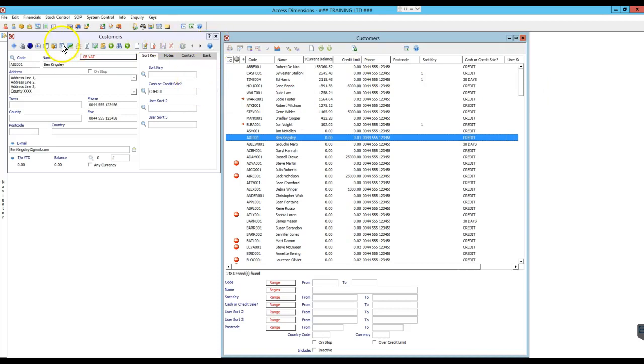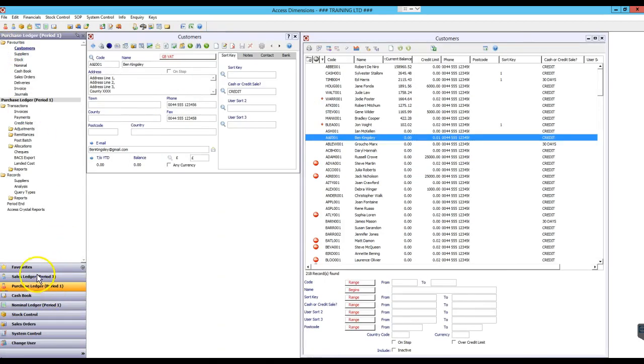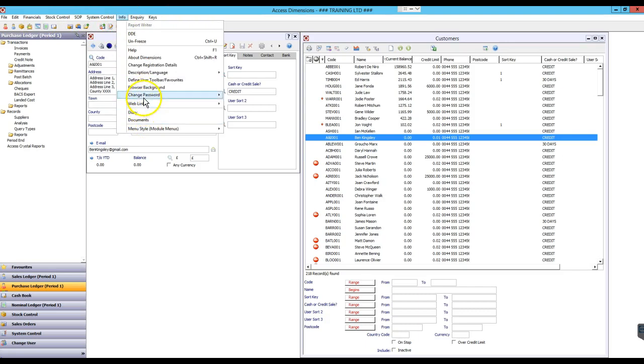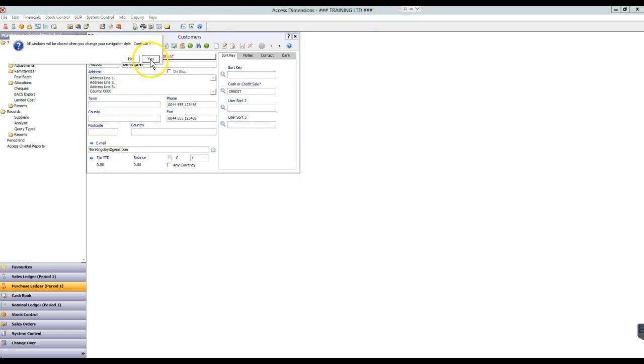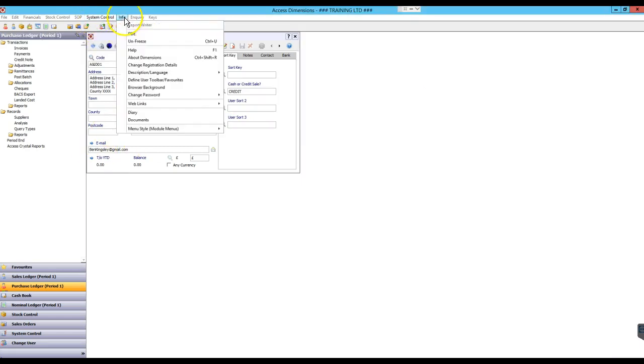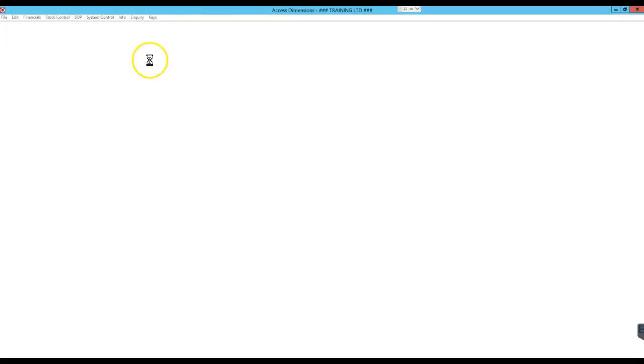So that's the basics in terms of showing you a little bit about how we can set up our menu style. There is an alternative style available as well. If I come up here to info and come down to the menu style option, I can turn on a thing called ribbon. And once we do that, things are going to change.